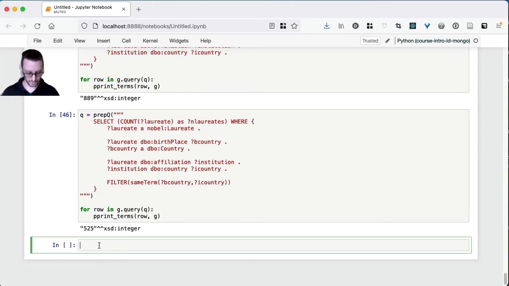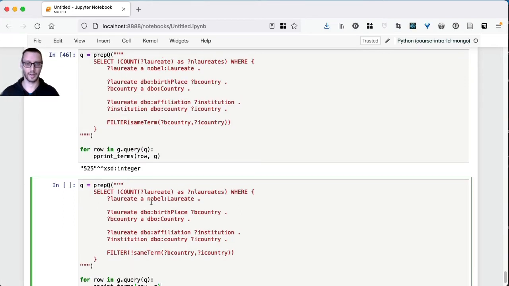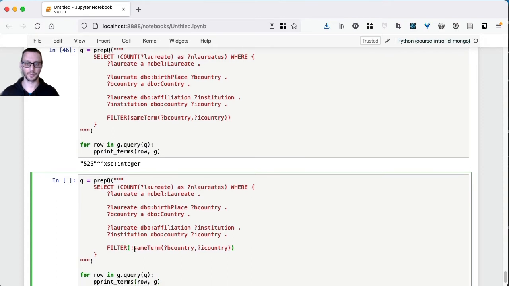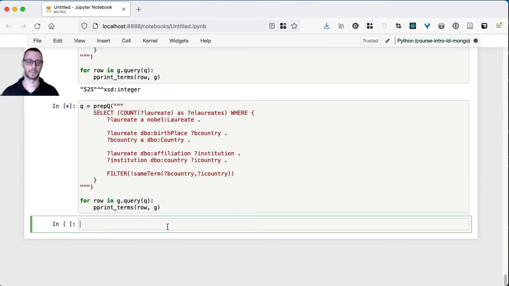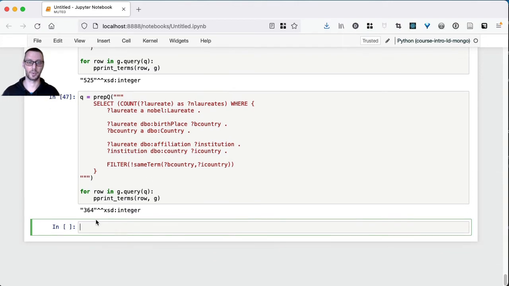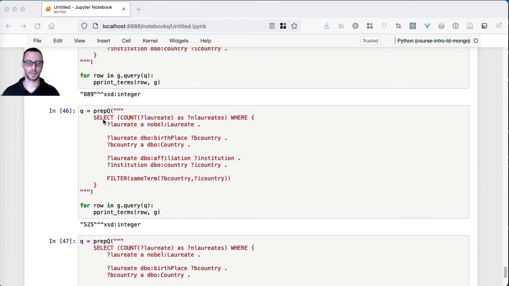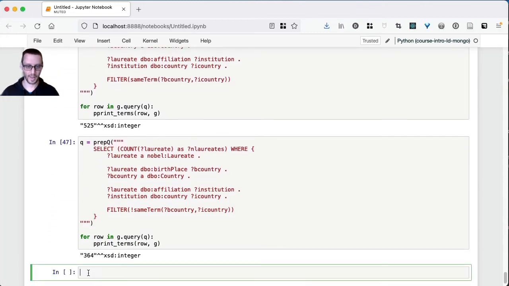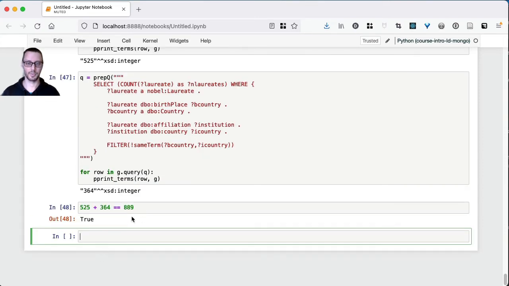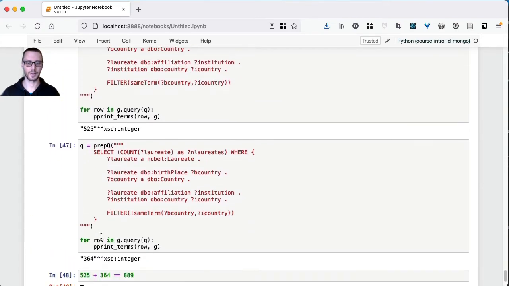And so now I'm going to do a very similar query as the above, but I'm going to filter for where there's no same term. So these are counting the number of laureates for which they are not affiliated with any institution that is in their country of birth. So that's 364. So 364 plus 525 should be 889. We get that? Great.